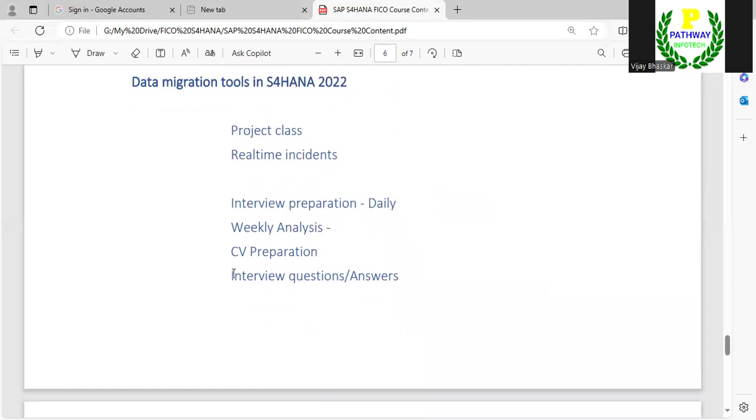Especially the interview questions and answers which I am going to take will be based on real-time experience only, because we have a forum. In Google we have created a separate forum. In that forum, multiple people, if they are getting some issue in a migration project, based on that we are recording those incidents and keeping the solutions as well. So that will help my students in order to crack the interviews.